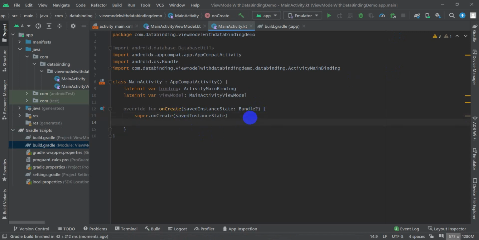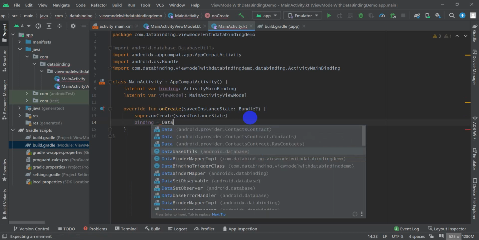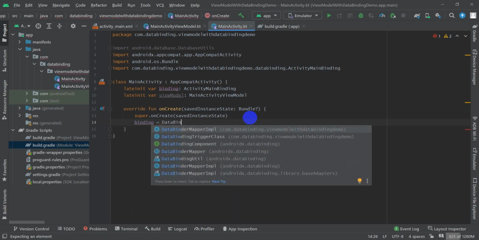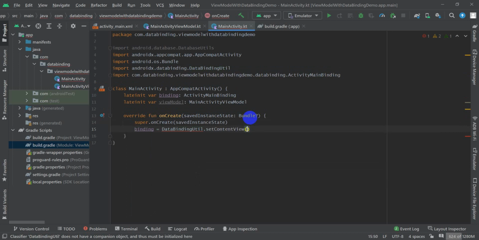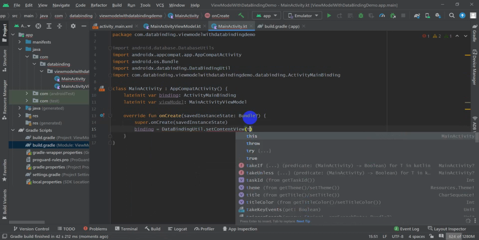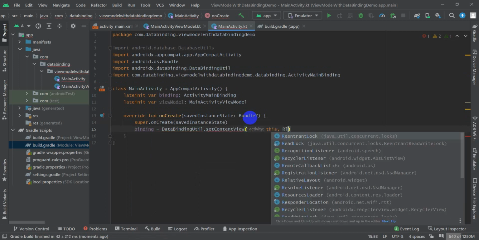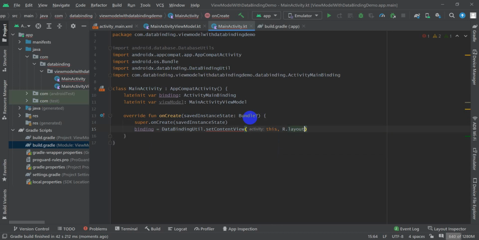Now let's again create the data binding. So binding object, DataBindingUtil. Yes, previously it was not coming up. So setContentView this, and then R.layout dot the layout, it's main activity. Now good. Next, create the view model object.